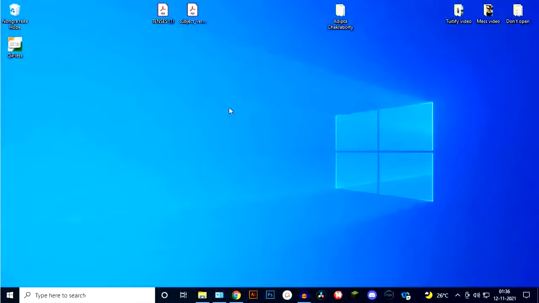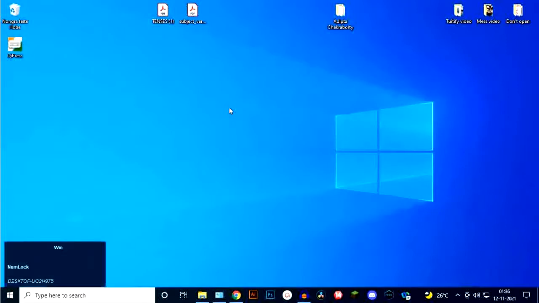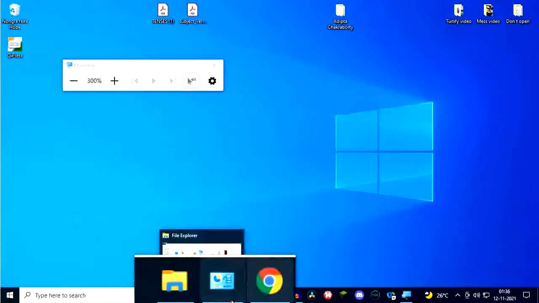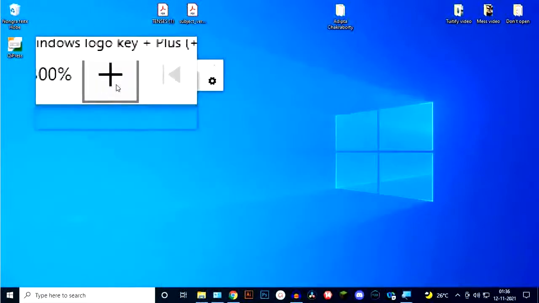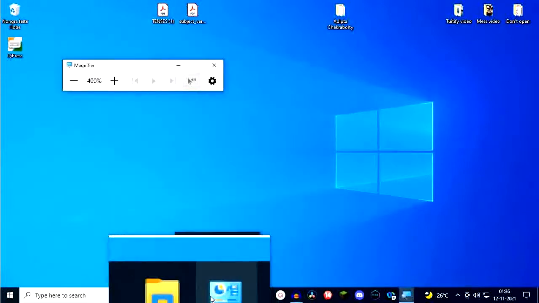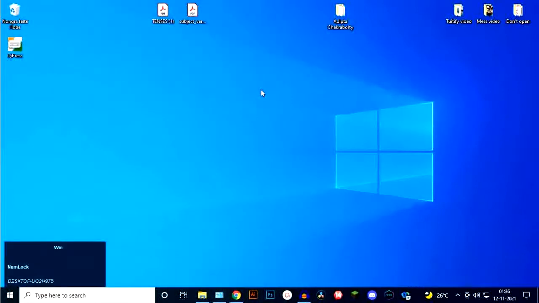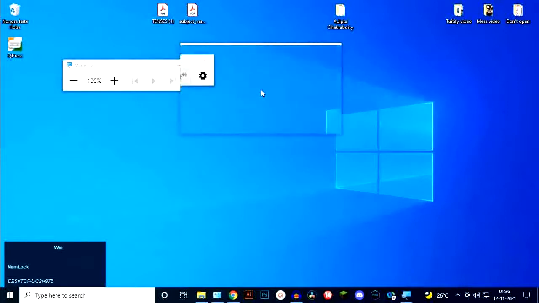Another thing, whenever you are seeing a picture and you need to zoom it, you need to open a magnifier. Windows has the feature of a magnifier, and you can open that with a shortcut key, which is Windows plus the plus button. Windows and plus button together. See, it opens up the magnifier. Now you can zoom in wherever you want. You can use the plus sign to zoom in more. Okay, I'm closing it. You can press the Windows plus minus button to lower the zoom level. Okay, see, it's lowering the zoom level.